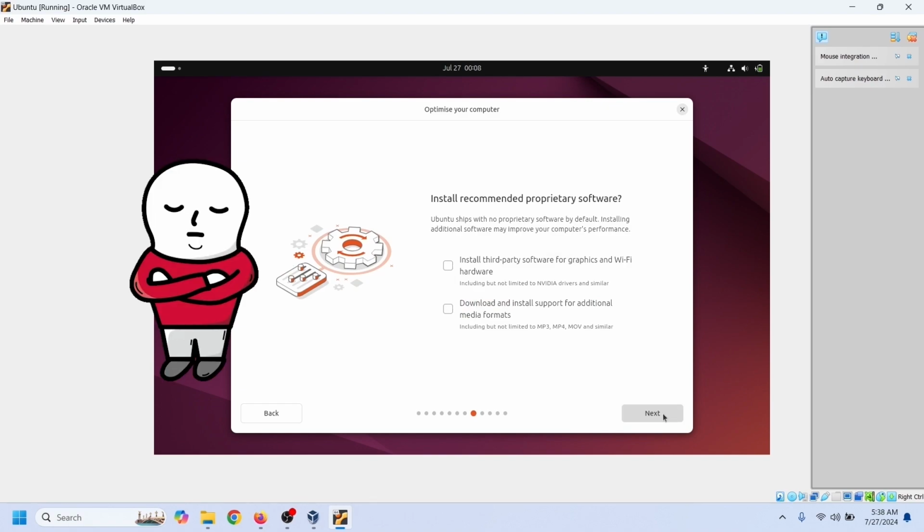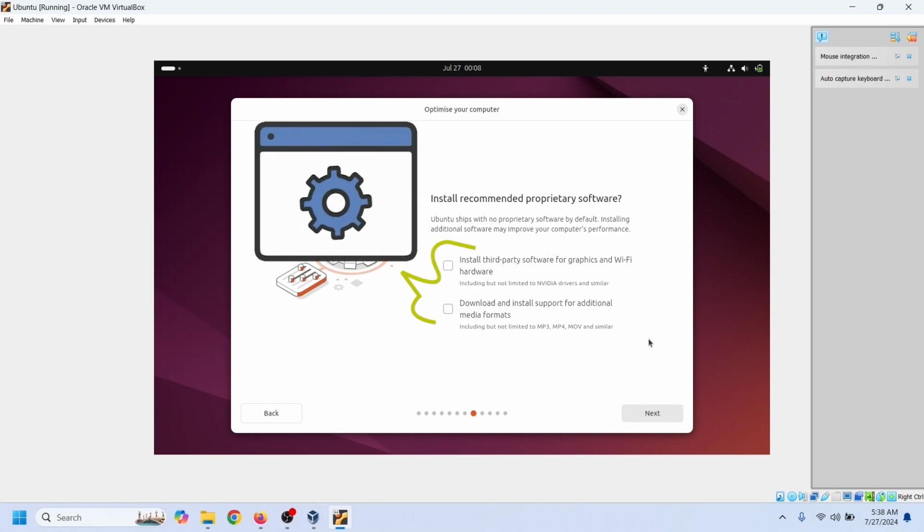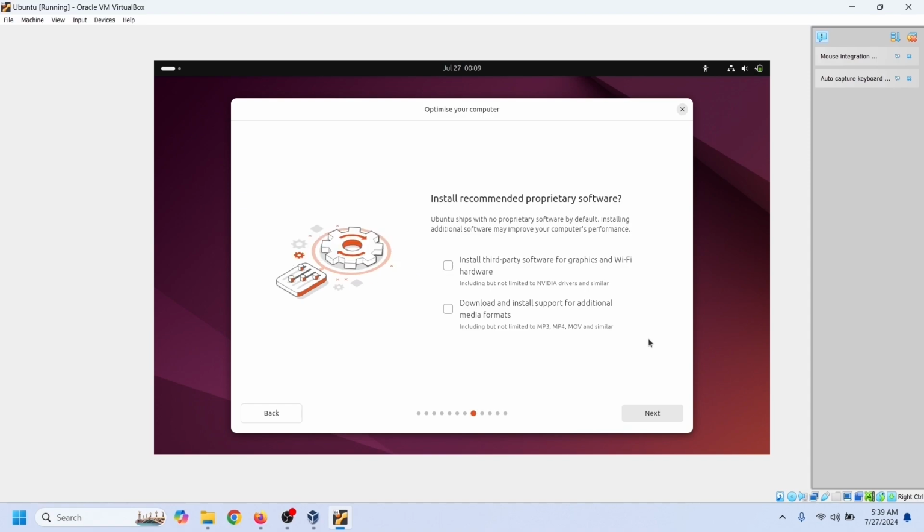By default, Ubuntu does not install any third-party proprietary packages. However, this screen has options to instruct the installation process to download and install all necessary third-party packages and drivers. Tick both checkboxes and click Next.